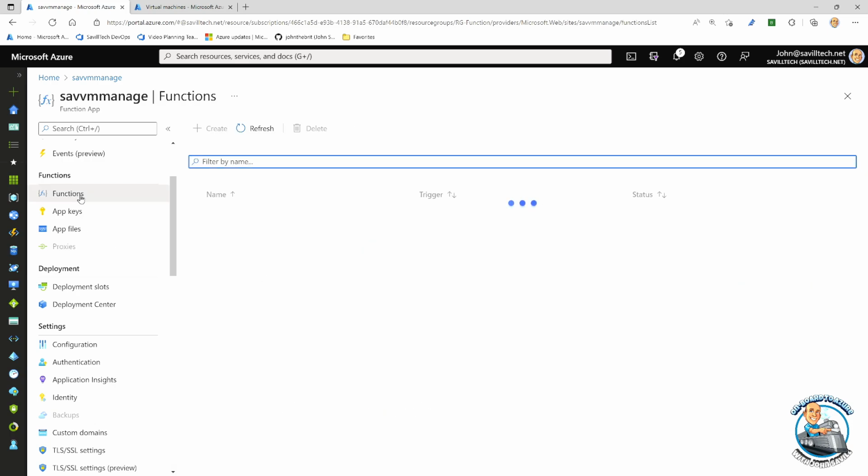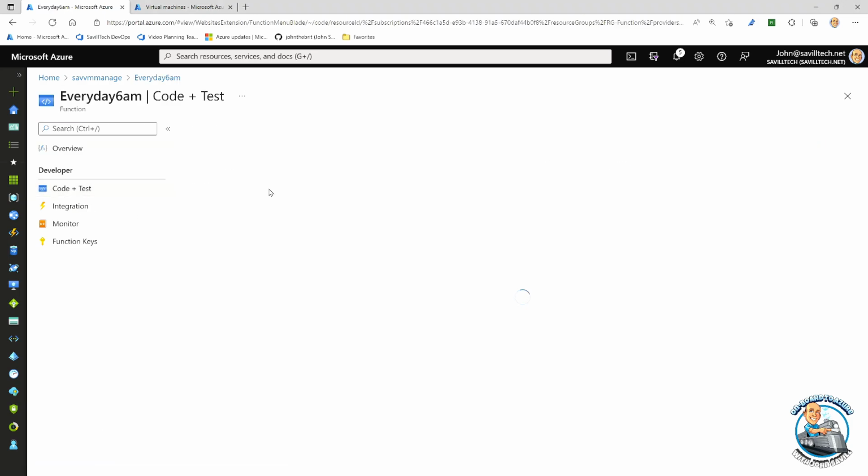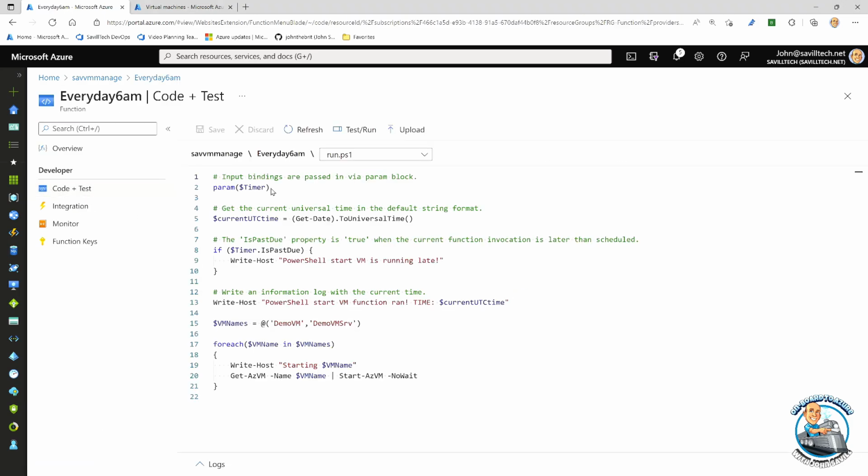So I'll go back to my function. Remember, I've got two values separated by a comma. So I'm going to change my code just slightly. So instead of having that array defined in my code now, that $VM names, well, now my $VM names, I need to go and get the environment variable.